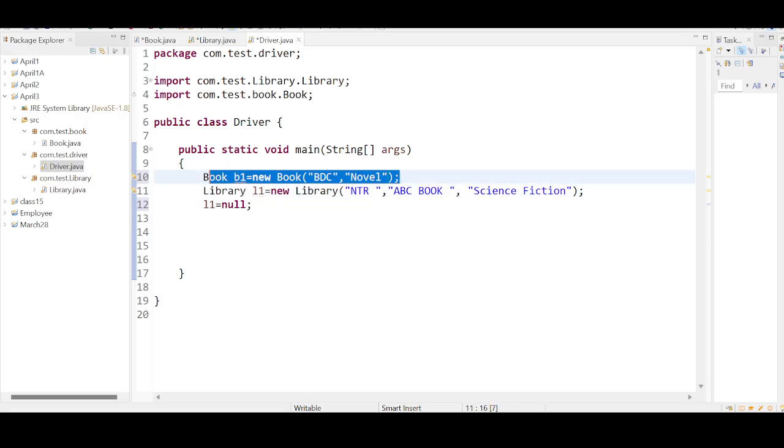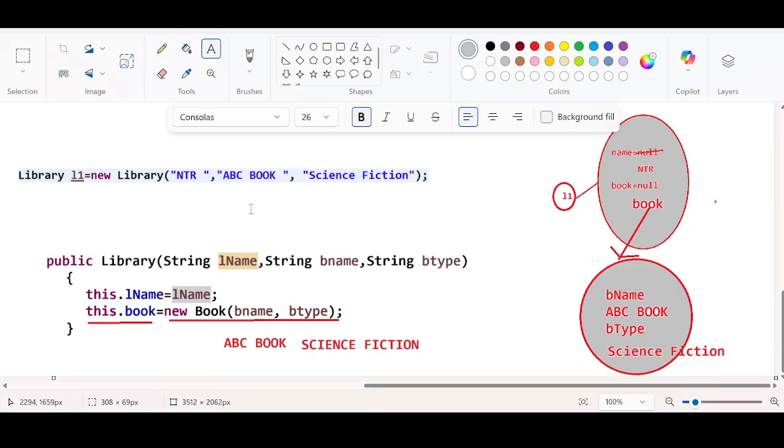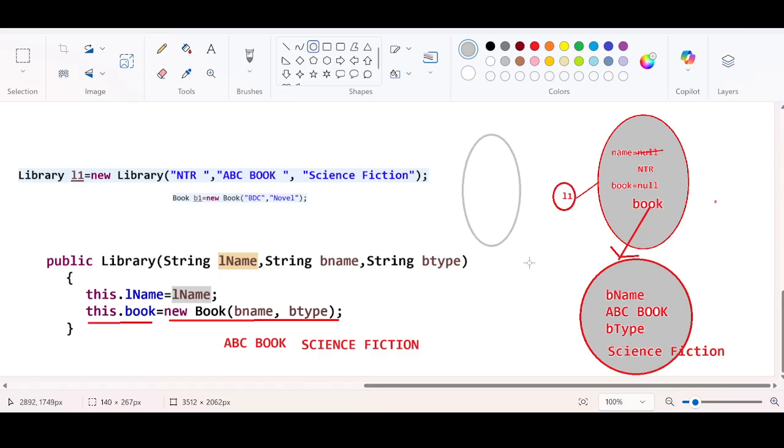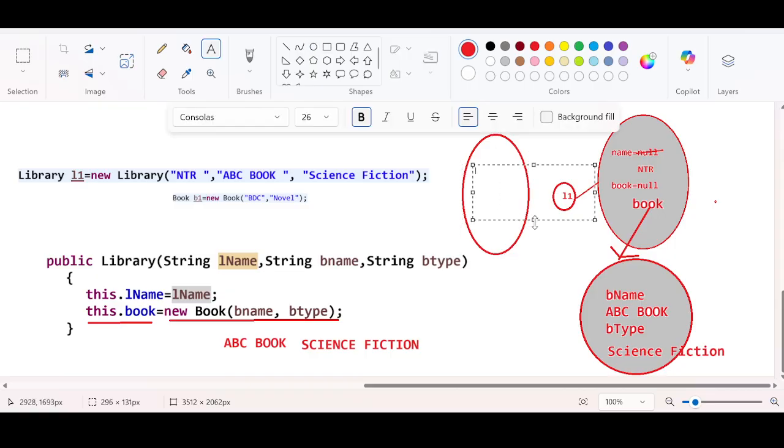So this is going to do what? Definitely this is going to create an object for the book. There will be an object for the book. This is going to be BDC and the value is going to be Novel. But I'm saying that you cannot connect this object with the library. It can have an independent existence, but there will be no has-a relationship. This has nothing to do with the library.